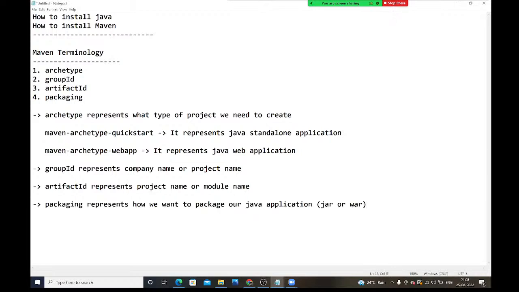Fine. So now I want to create a standalone project, guys. I want to create a standalone Java application using Maven. Using Maven, I want to create a standalone Java application. Right. First, what do we need to do for that?